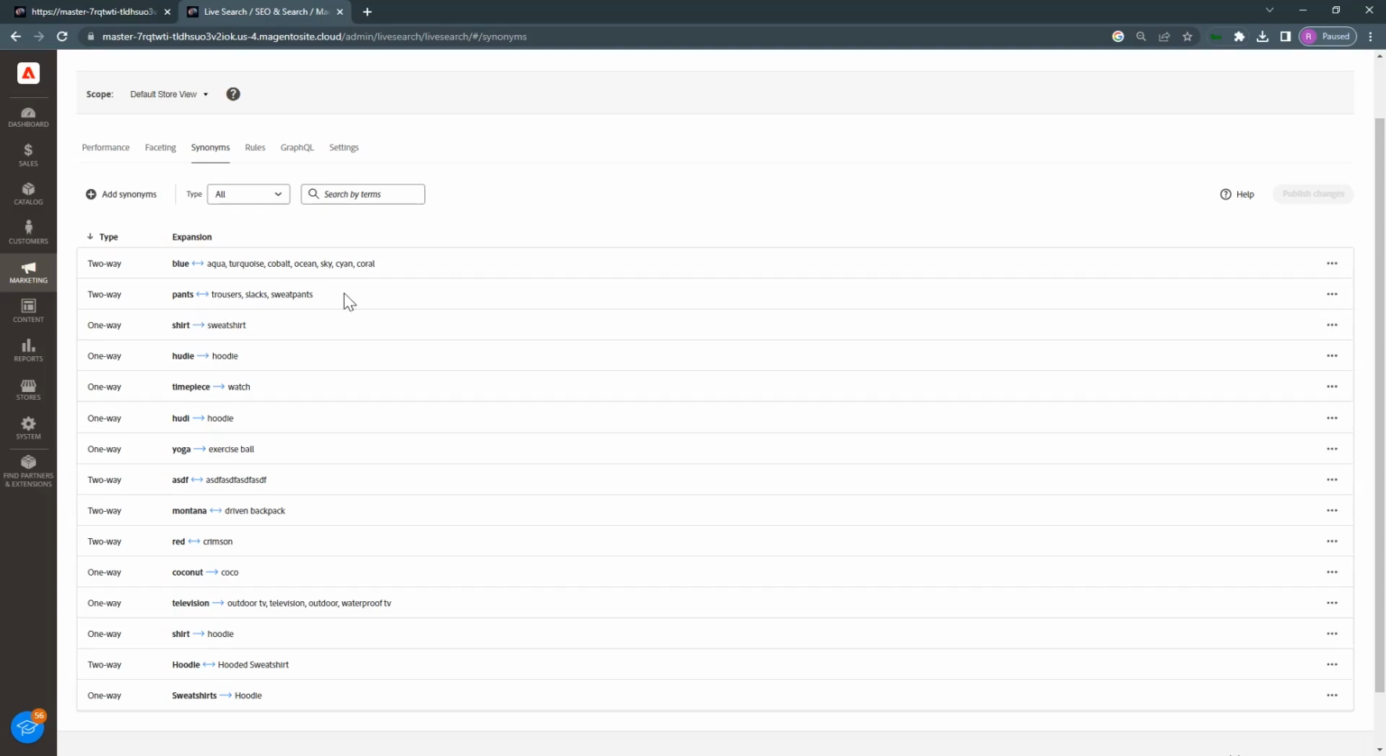Here we have two types of synonyms, one-way and two-way. In a two-way synonym group, all terms are considered totally synonymous with each other. So we see in the top row blue, going to aqua, turquoise, cobalt, ocean, sky, cyan, and coral. If any of those terms appear in a shopper's query, products that contain any of those terms would be returned.